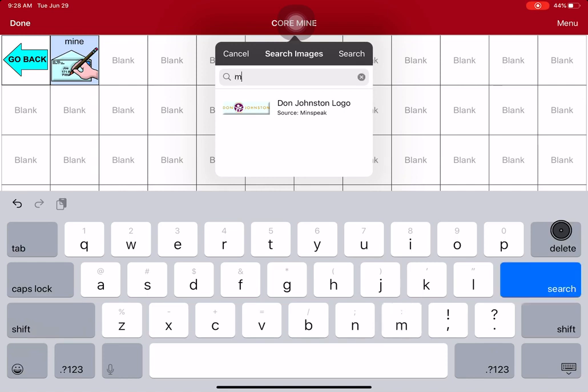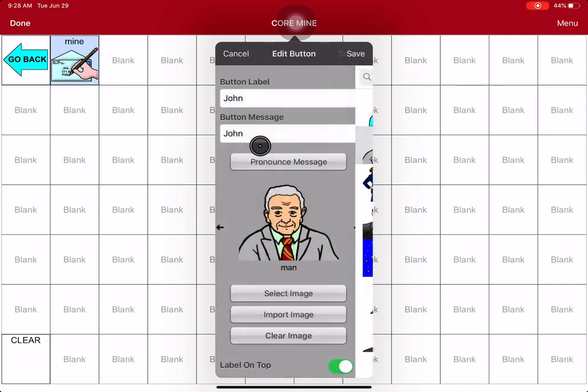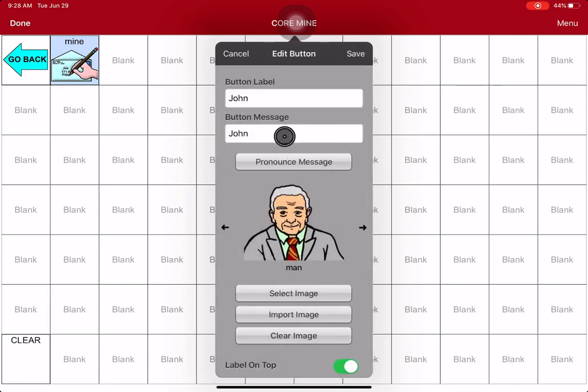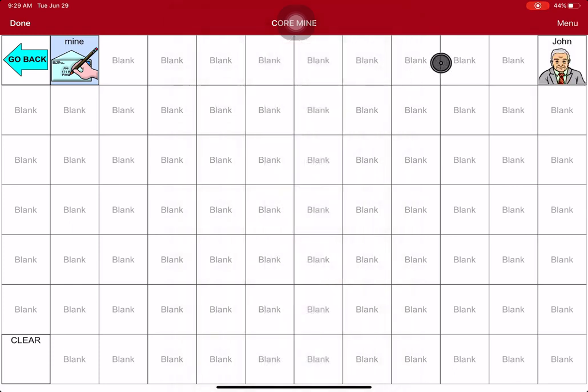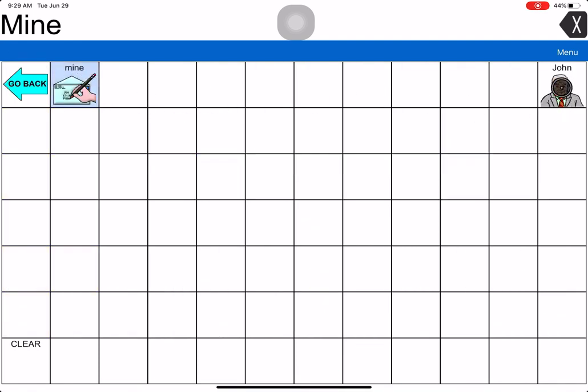Now I'm going to type the word man, and then touch Search right here. I like this second guy. He's a gray-haired, attractive looking middle-aged man. Now I look here: here's my button label, here's my button message, I've checked the pronunciation, I've selected the image. Now I'm just going to touch Save right here. I see it went there, and I'm going to do Done. From now on, when I touch this over in the corner, John pops up.